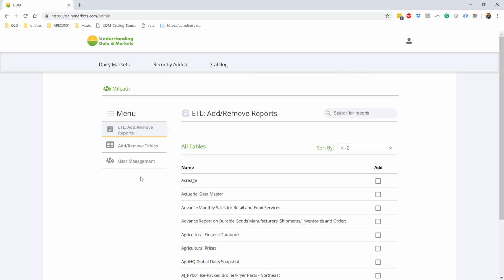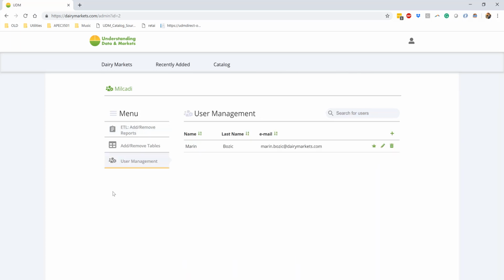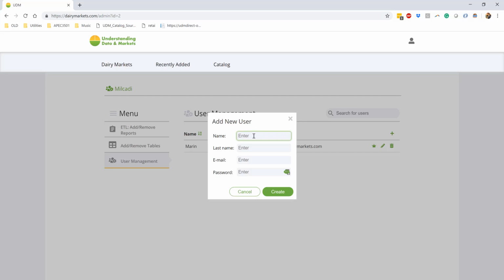Let's start with the most useful one, at least early on. User management. In this example, my account, Marin Bozic at dairymarkets.com, is the administrator for the company called Milkadi, a company that I just invented for this purpose, of course. And let's say that I want to add another team member to the user account. Let's say that I want to grant them the access to the website and UDM Direct.